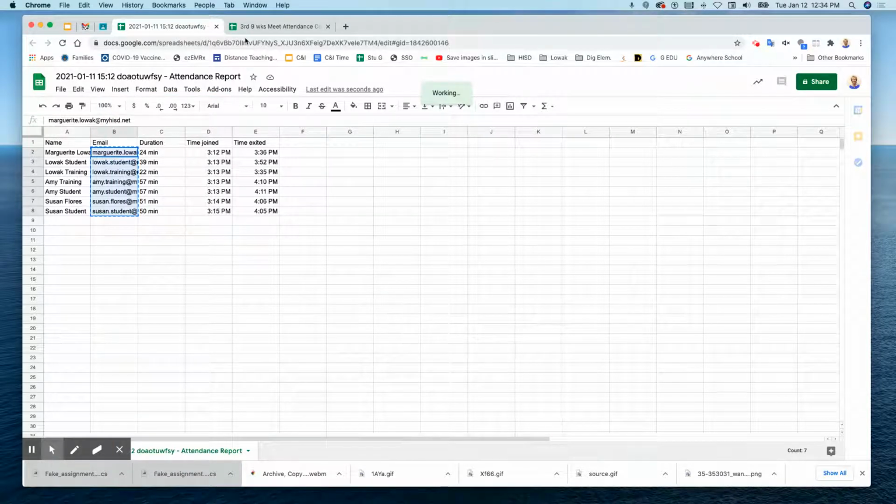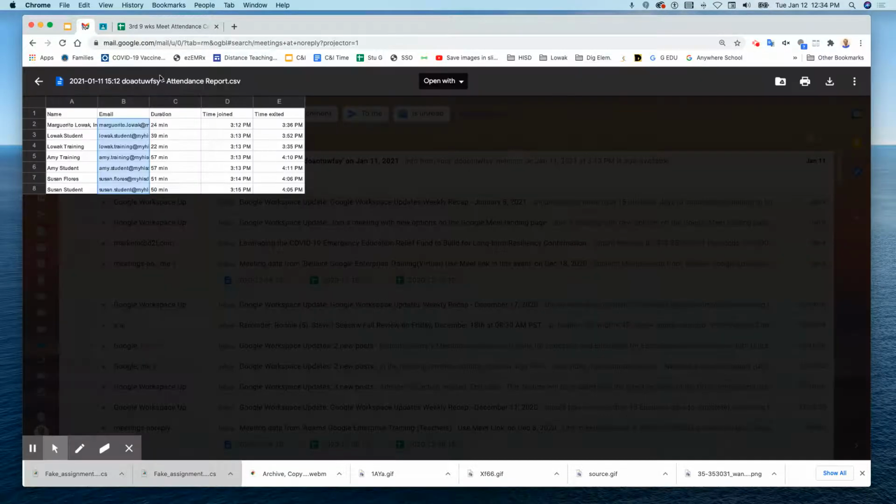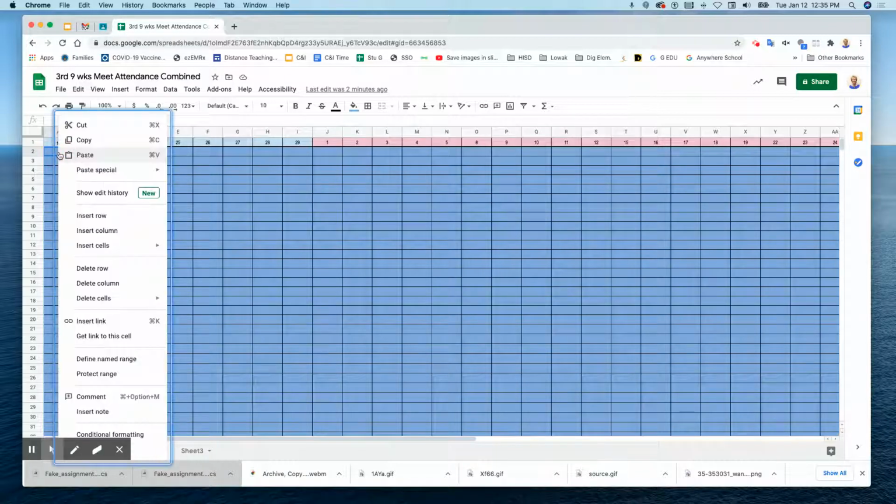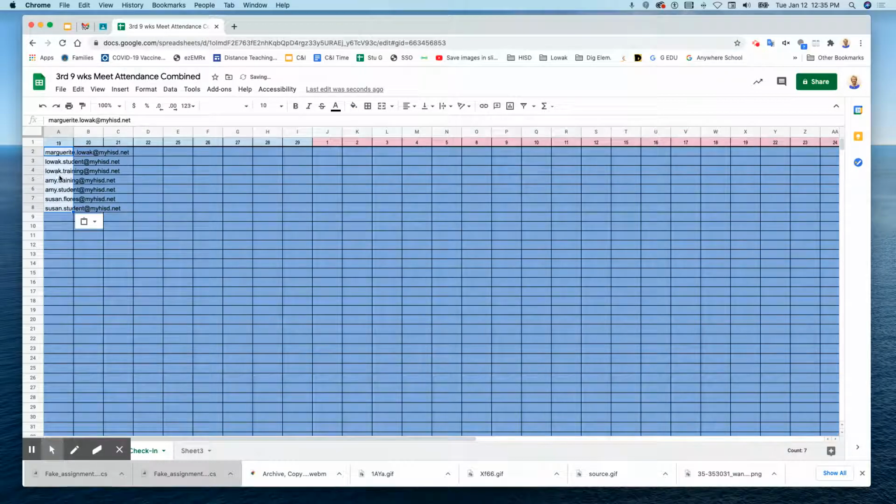Then we go back to our spreadsheet for the third 9 weeks. So anything that we don't need, I like to get out of the way. So I'm going to close that. We don't need it. We're going back to our third 9 week spreadsheet. If this was the Google Meet that took place on the 19th, then I'm going to select the first cell and I'm going to paste in the email addresses of those students.